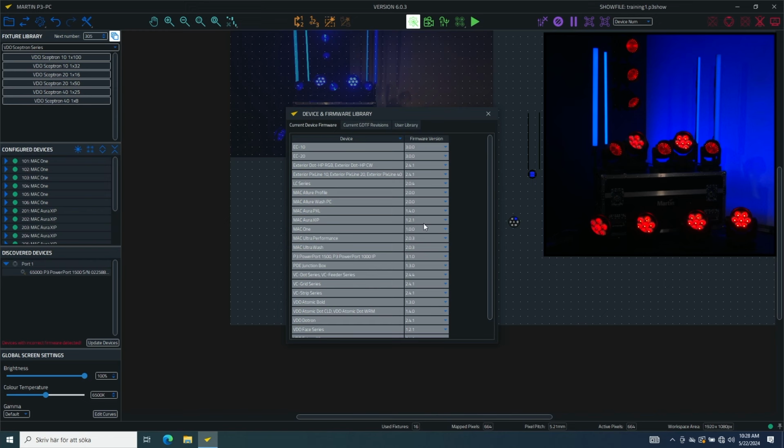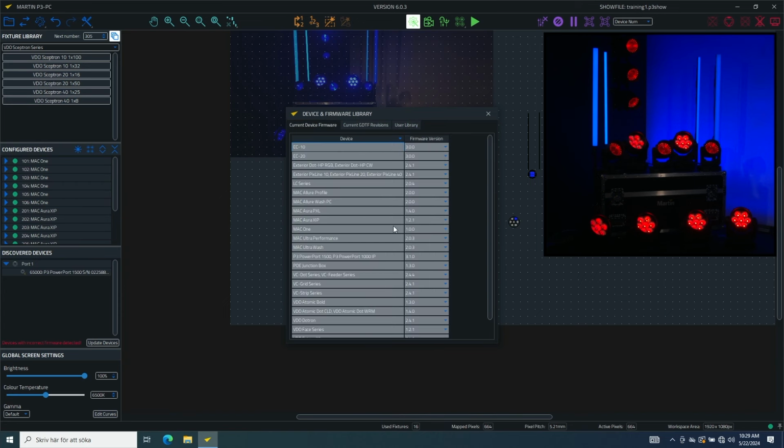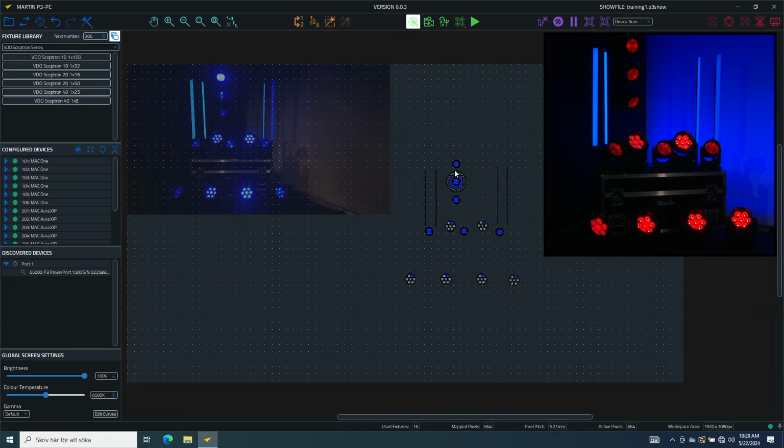If I'm sent a new version of firmware, I will add that in the user library by finding the file here or on my processor on a USB stick. Take that file, pull it into the library, and then that file will show up here in the current device firmware library. So then I can change it back to 1.10 and then I'm good to go with that. But that's a lot of talk about P3 and stuff now. So let's dive into getting video in.